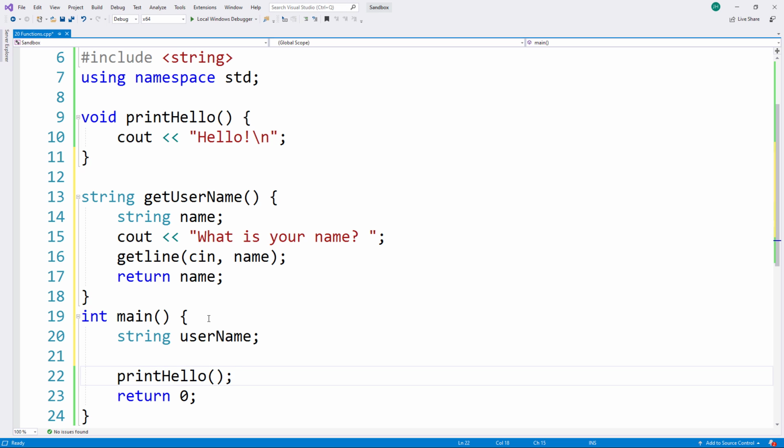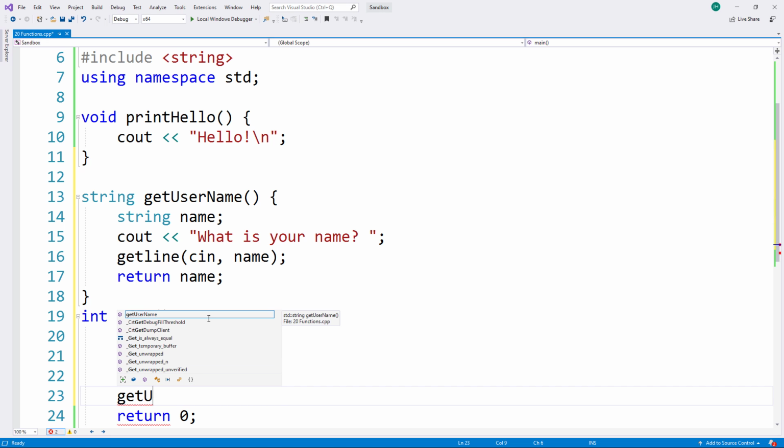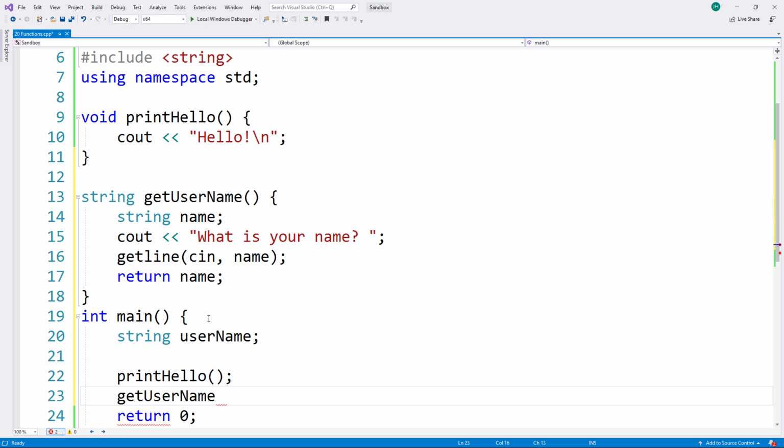Yeah, I think I'll put this function call after the function call to print hello. And so let's start with the function name, getUsername. Visual Studio is trying to help me out so I don't even have to type the whole thing. And this function has no parameters, so I'll leave the parentheses empty and have a semicolon. And I could run the program and this would work, but I would not save the value that's returned to me.